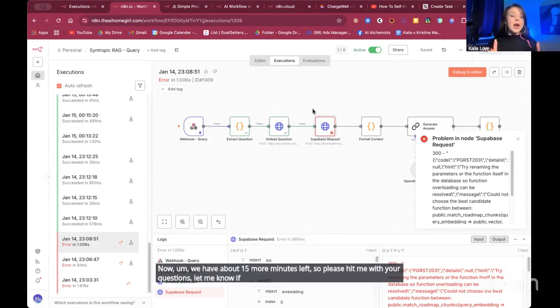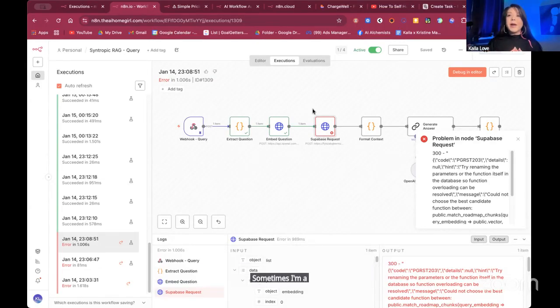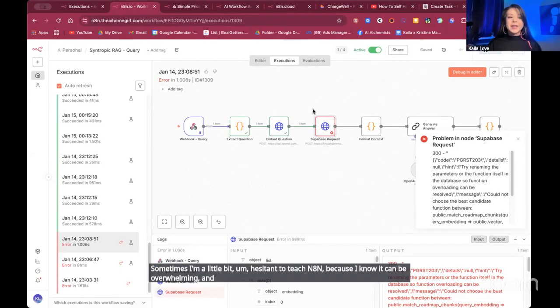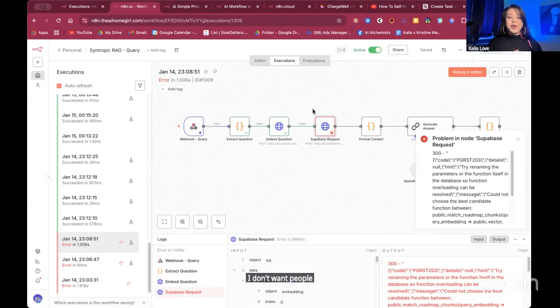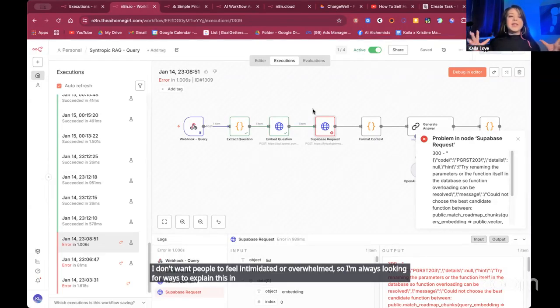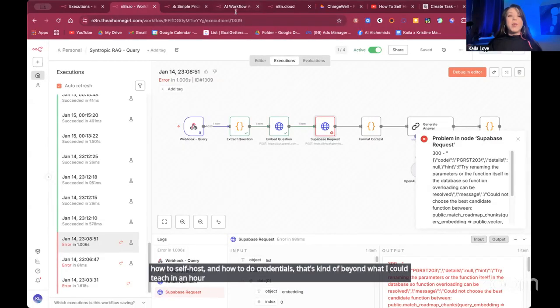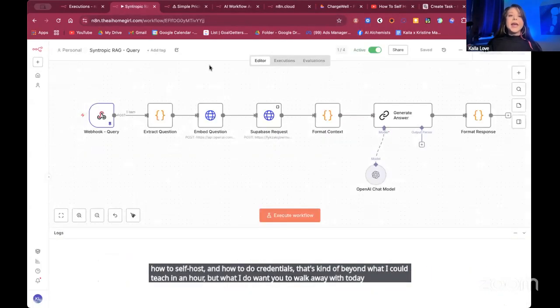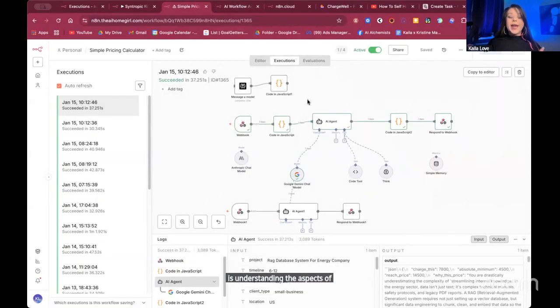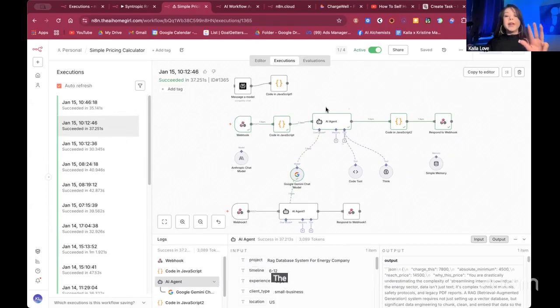Let me know if this is helpful. Sometimes I'm a little bit hesitant to teach n8n because I know it can be overwhelming and I don't want people to feel intimidated or overwhelmed. So I'm always looking for ways to explain this in the simplest way. This is a very high level overview. So it's not going to go in depth on how to self host and how to do credentials. That's kind of beyond what I could teach in an hour. But what I do want you to walk away with today is understanding the aspects of what an agent includes, which is the system prompt, the brain or LLM, the memory and tools.